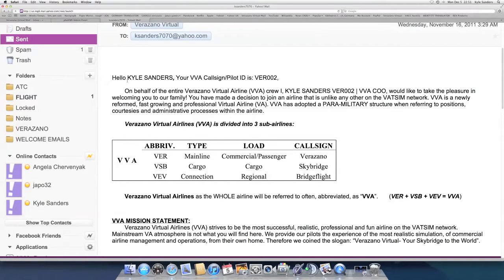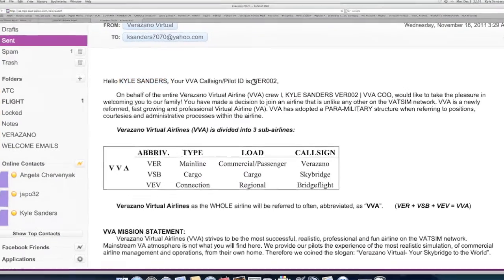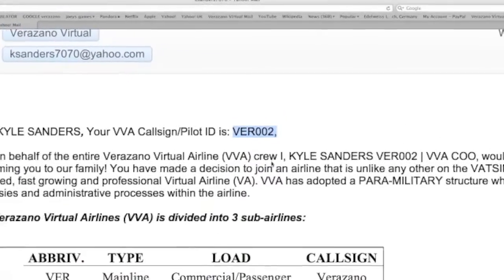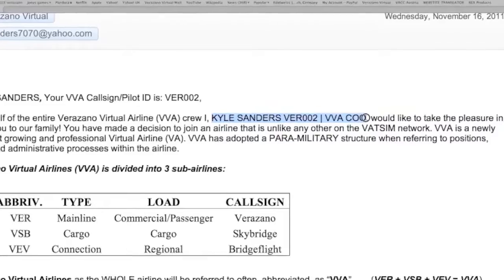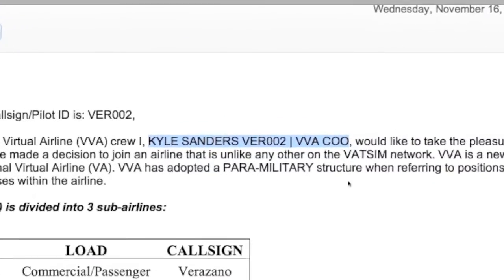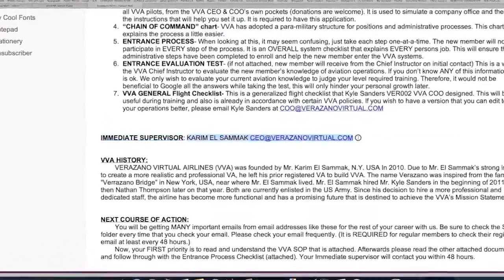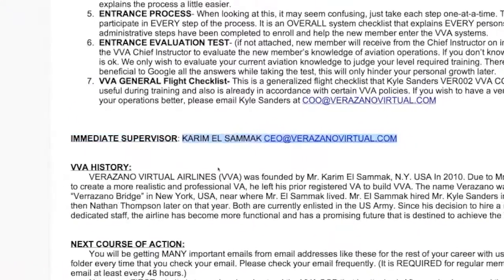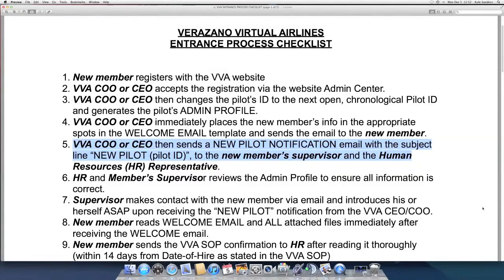The COO or CEO will place the member's name, the member's call sign, the accepting official's name, pilot ID, and position, and the new member's immediate supervisor's information, including name and the email address in which they can reach them at.